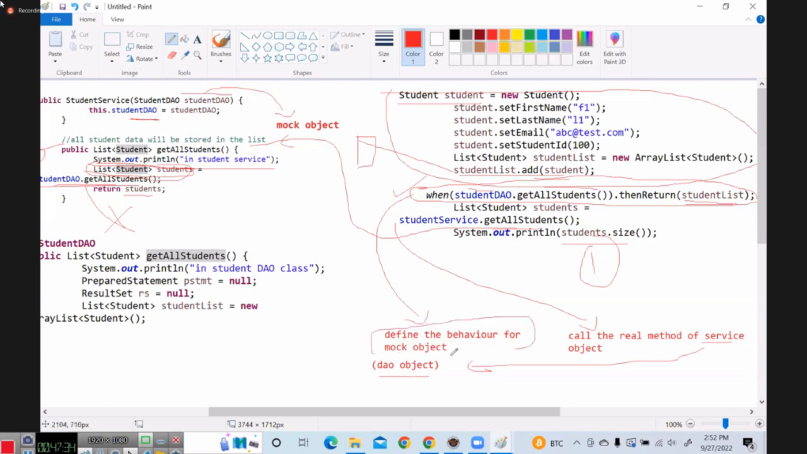So this logic gets executed, and thereby your service class will get this logic. When you print this, the size will be 1. Why 1? Because I'm adding one student element. So when the service object is calling the mock object, this behavior is called actually.